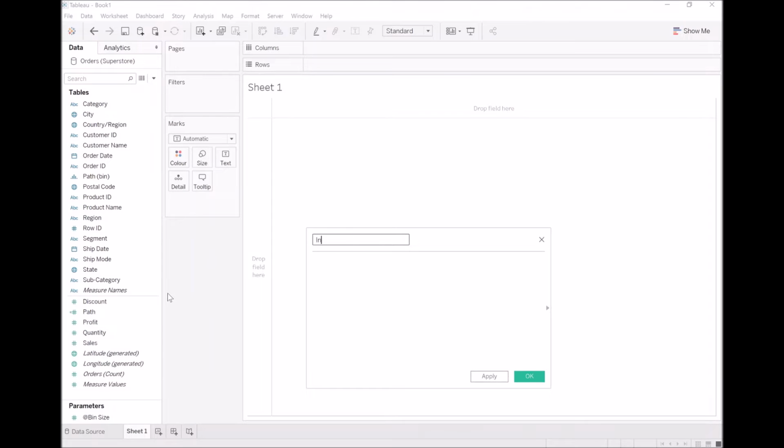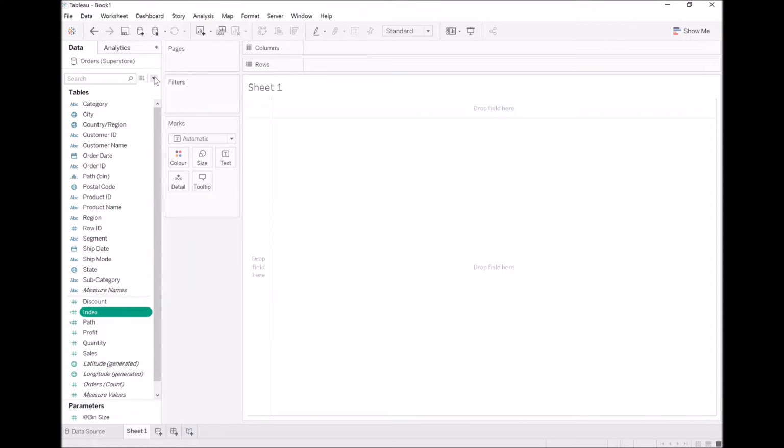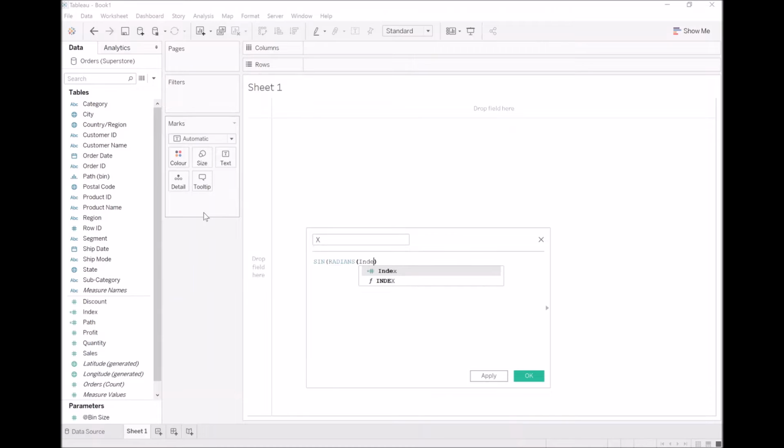Let's create a field called index. Index minus 1. Index gives you the position. Let's click OK. Now let's create our two first objects. One is going to be called x, so that's the x-axis. We are going to put sine, radians, index. Nice and simple, make sure we close the bracket.